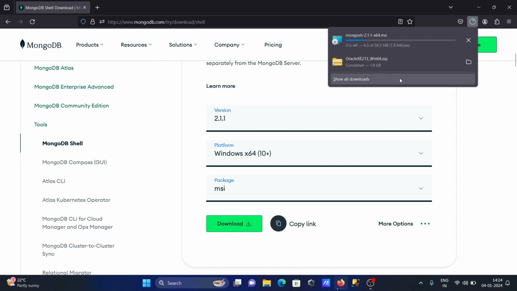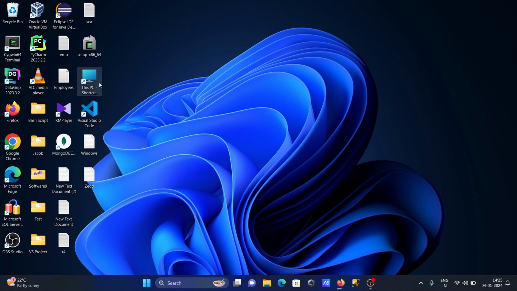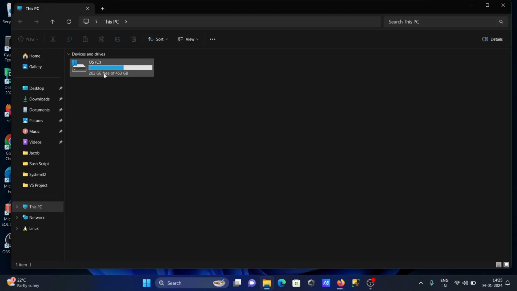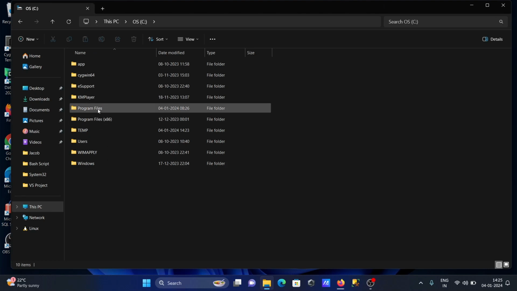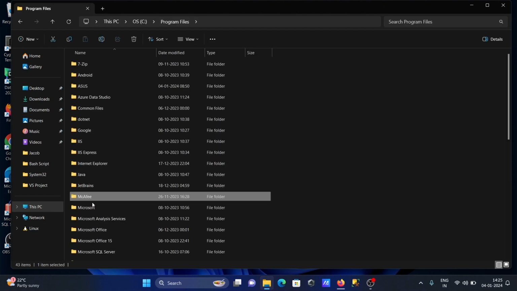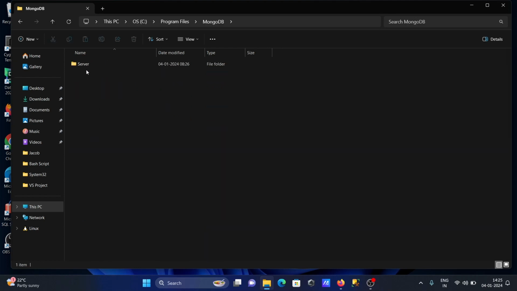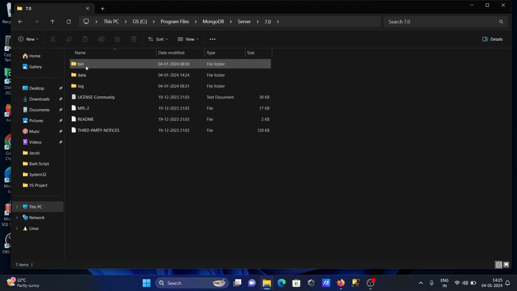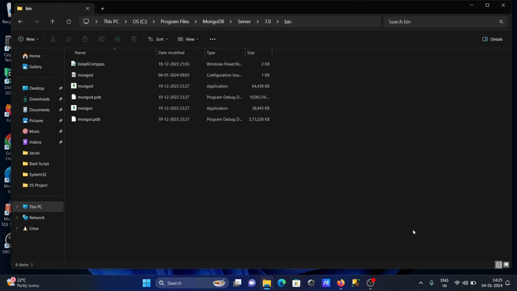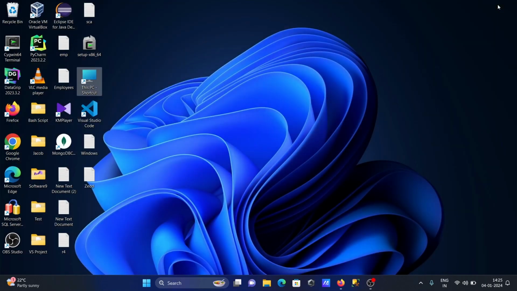The file is now downloading. The file size is 38.3 MB. So what exactly is there? If I go to the C drive, then Program Files, you can see MongoDB, Server, bin, and in 2024 there is no mongosh there. So it is not in this place; you need to download and install it separately.